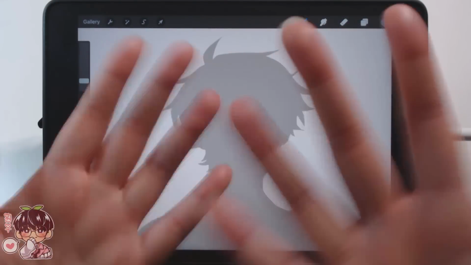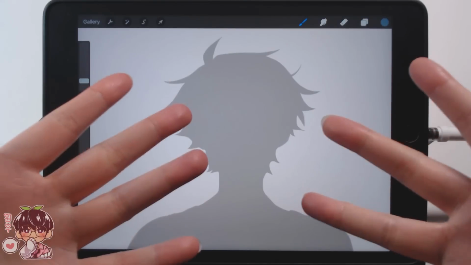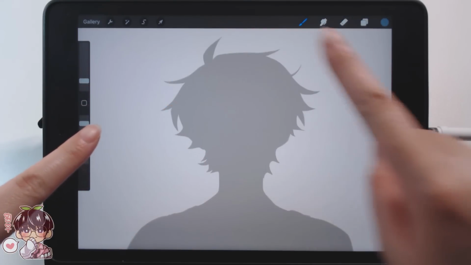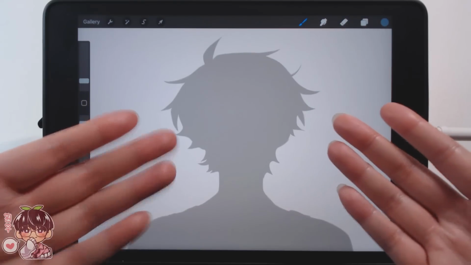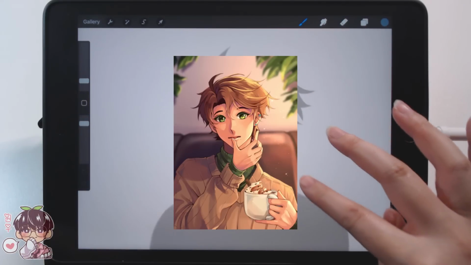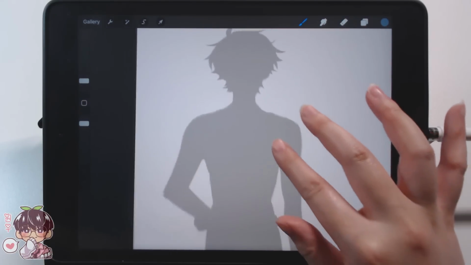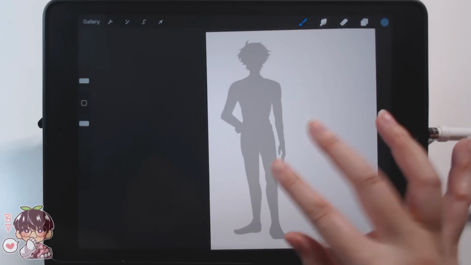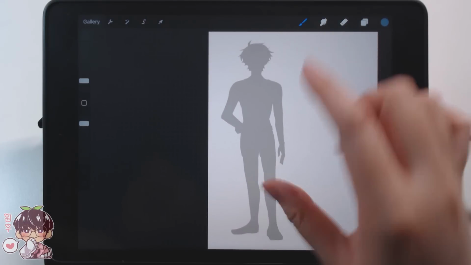Hey guys, welcome back to another video. So as you can see on my Procreate, I have a silhouette of a character, and if you can't tell, it is of my OC Masaki. I'll have a picture here if you want to know what he looks like usually, but I have basically a silhouette drawn of him and proportioned out so that we could draw his entire body.